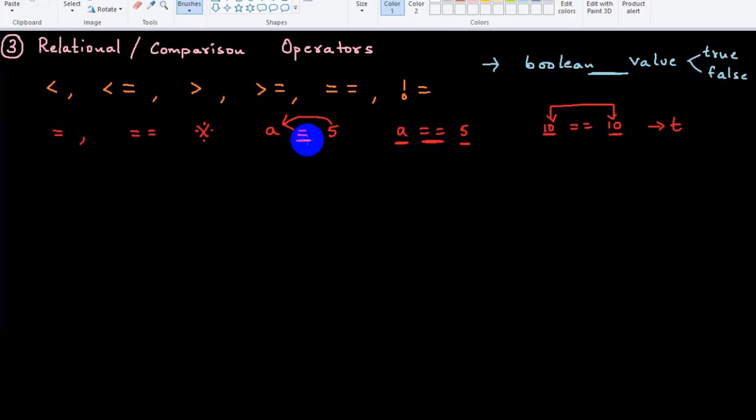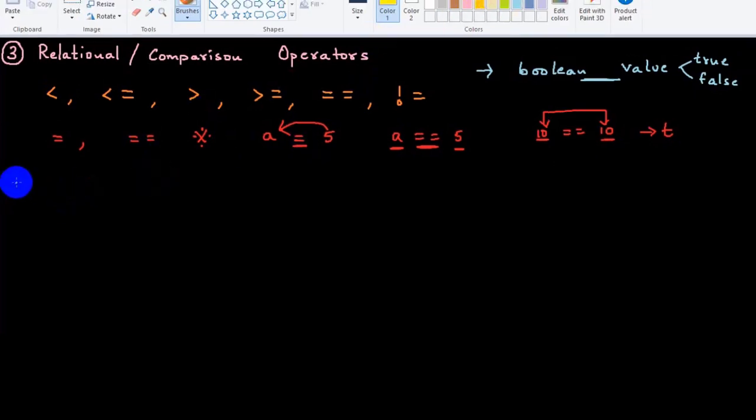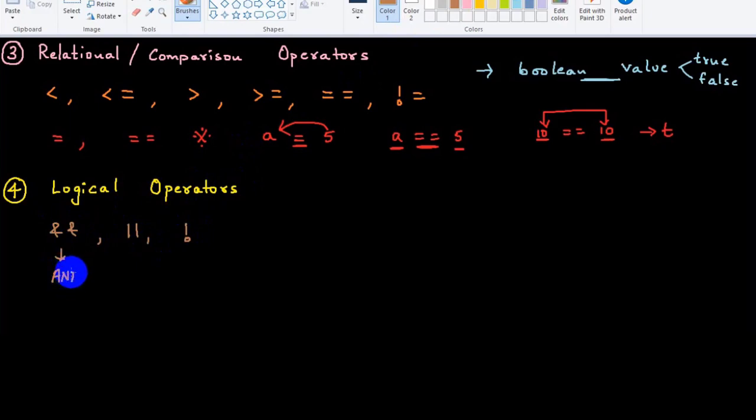So this is what we are supposed to understand when we talk about relational operators, and I'll talk about it in detail. Now the next set of operators is logical operators. What are the different logical operators we have in Java? We have logical AND, which we write as ampersand, logical OR, and logical NOT. These are the three logical operators, and even these return Boolean values.